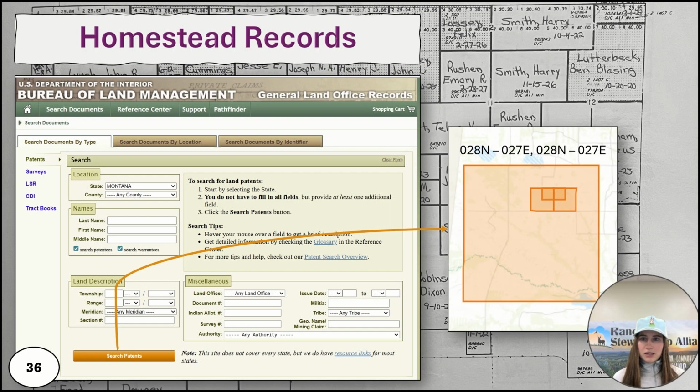The last, or second to last, tool that I want to recommend is a federal agency tool. So this is throughout the entire western part of the state, but the BLM General Land Office Records website provides online access to federal land records for the public land states, which are states that were created out of the public domain. And you can search patents or homestead patents by location, name, or land description. And this website can give you historical homestead context.